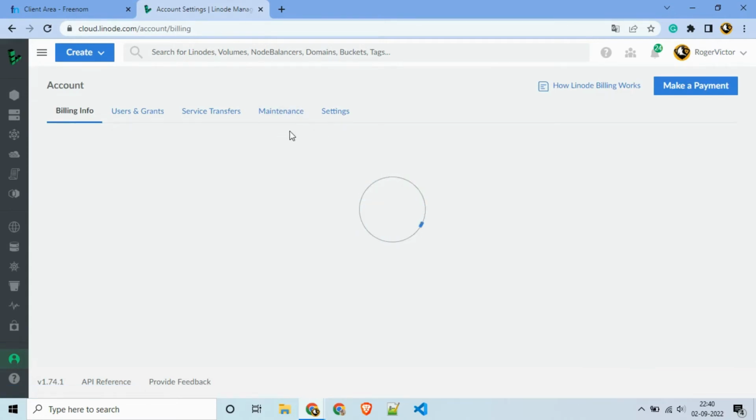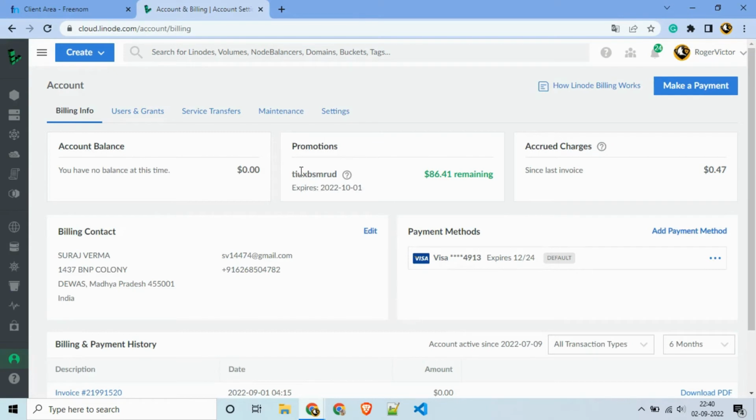If you go to the information section, here is the promotion. As you can see here, that code is due for $100. The promotion value expires 60 days from redemption, and I used that. Whenever you add your card for the first time in Linode, you will get $100, which you have to use within 60 days. And after 60 days, you can go with a paid plan.